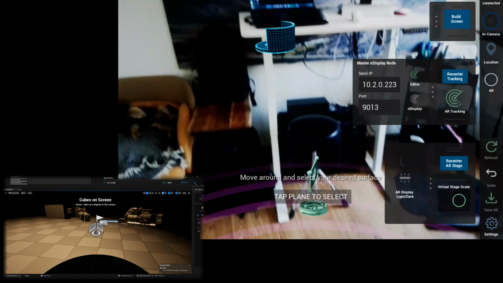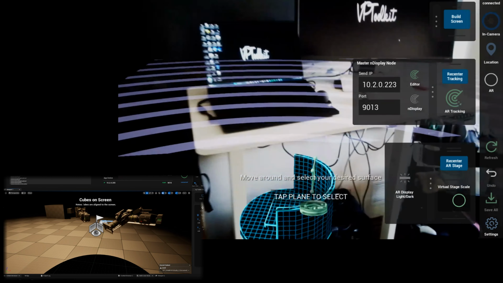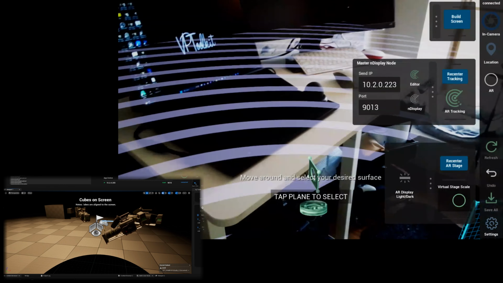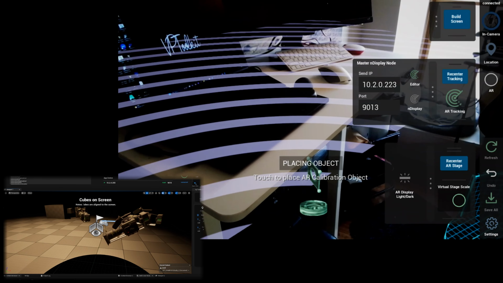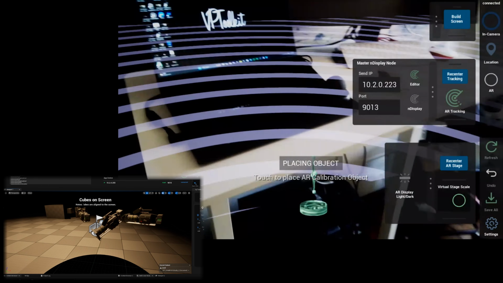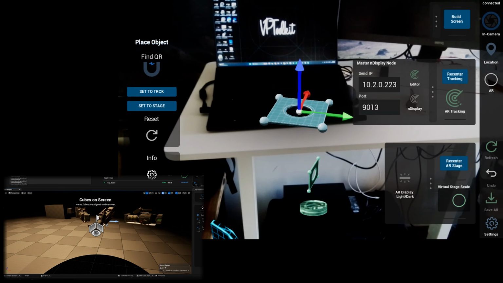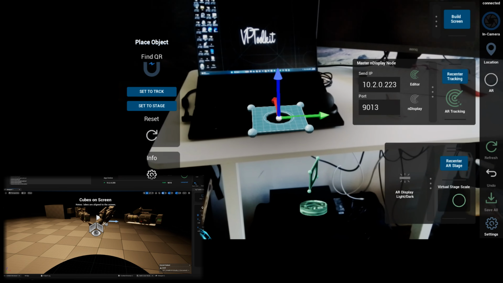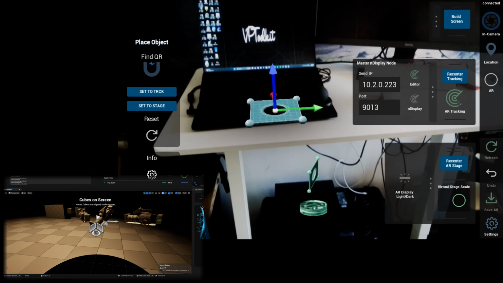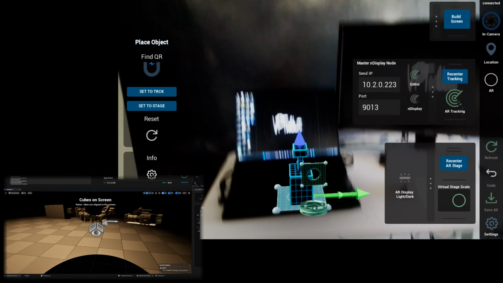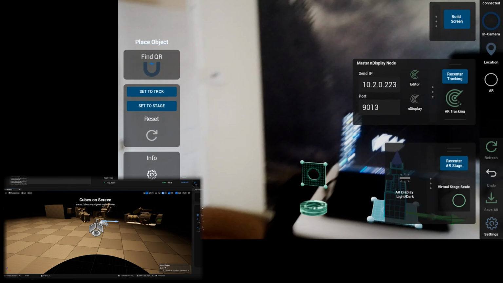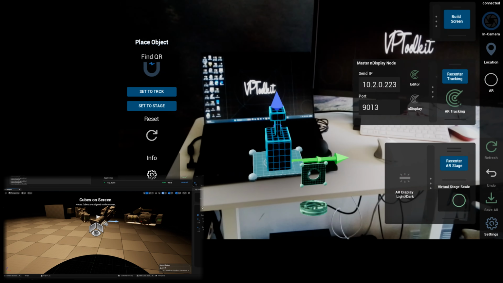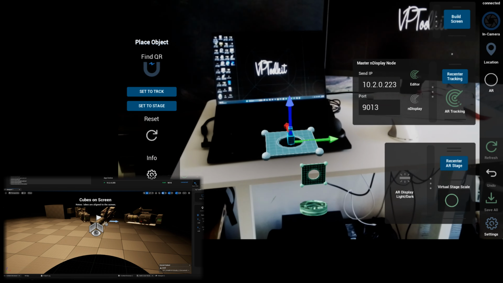And then now let's place the virtual stage on the desk here. So I'll select the desk plane and then place my actor there. I'm going to just turn it a little bit so that it's facing forward. And then I'm going to hit Recenter AR Stage. Now, it's going to be pretty big, so if you go down to Virtual Stage Scale, you can scale this down to be more of a desktop position.